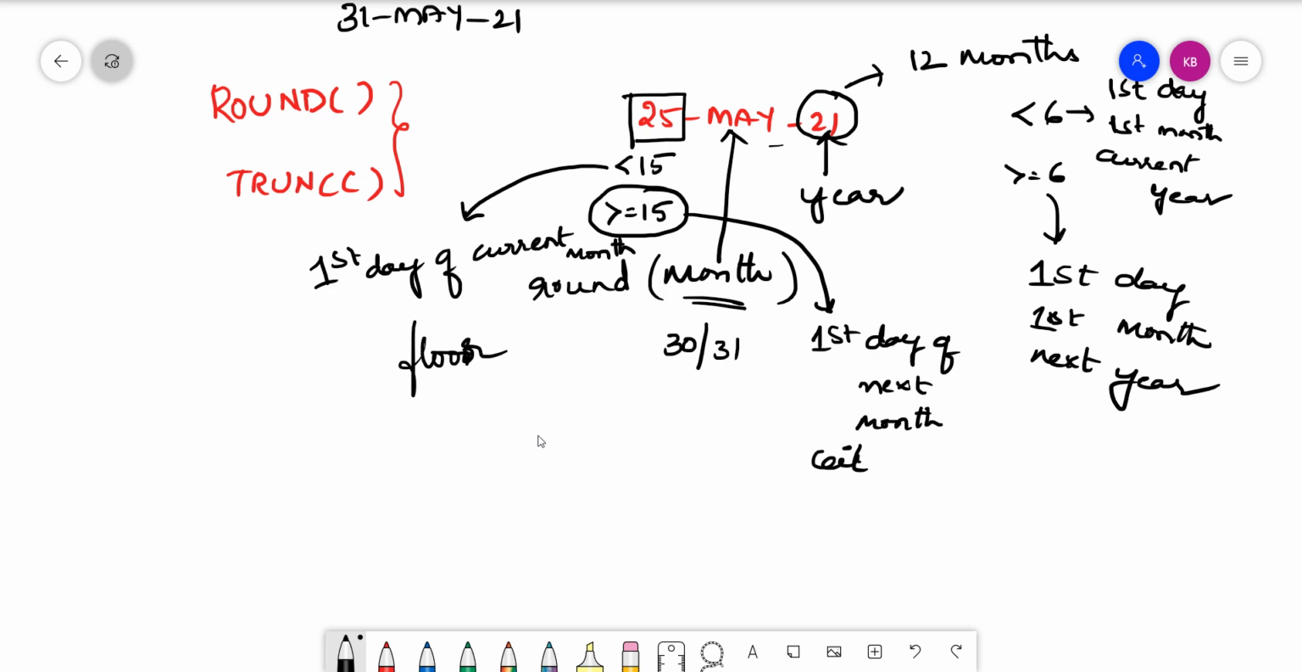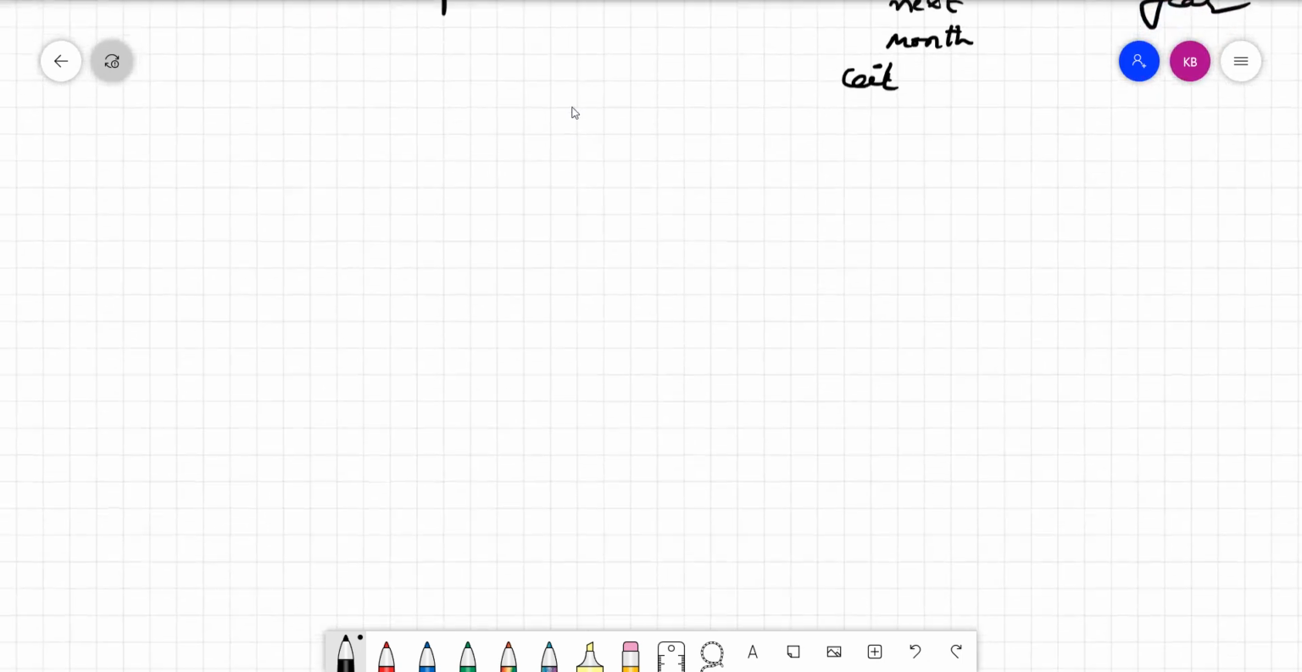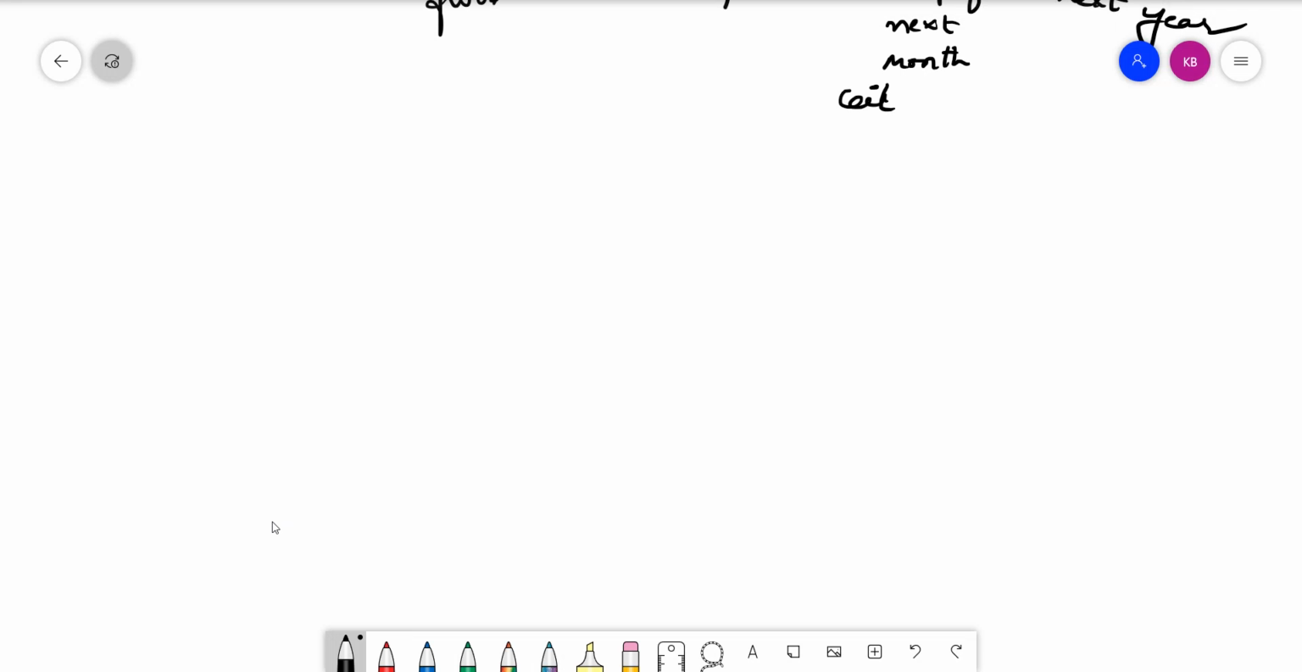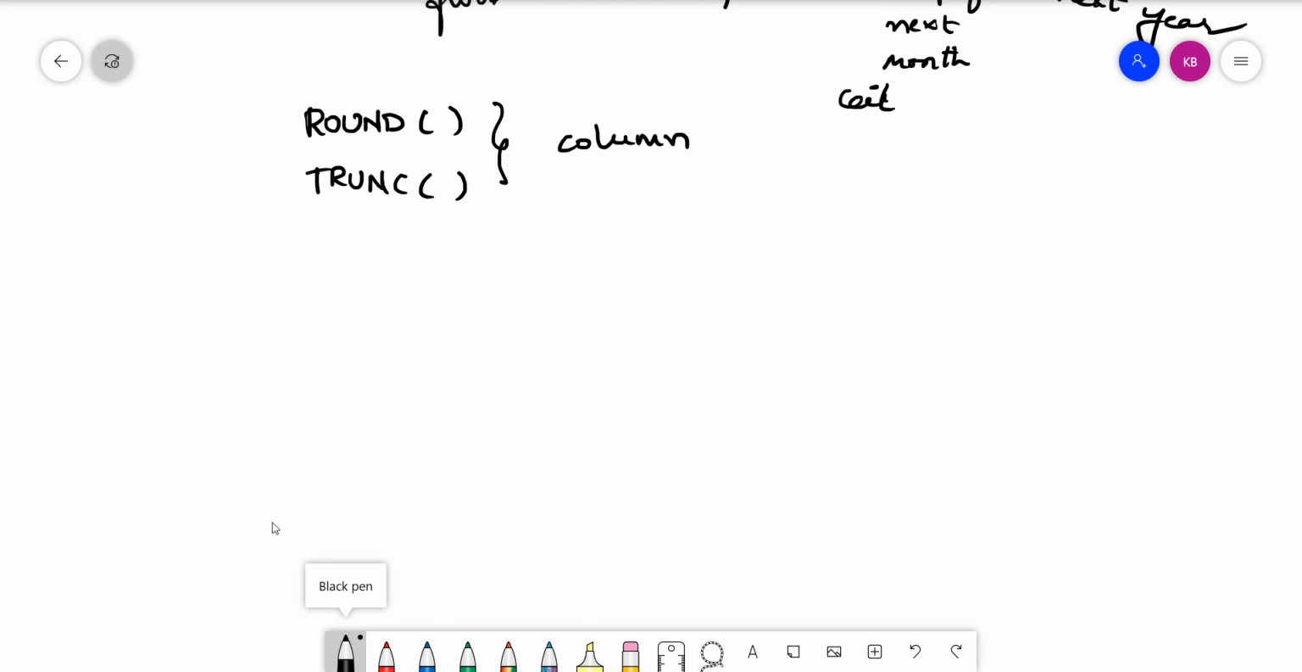Now let us try to apply the round and trunc functions with respect to the month as well as year. One thing that you will have to ensure is that whenever you are applying round and trunc, these cannot take date values directly. They will be applying the date columns as input. If you want to apply them on a date value directly, you will have to translate that into the default date format. Okay, so let us try to do this.